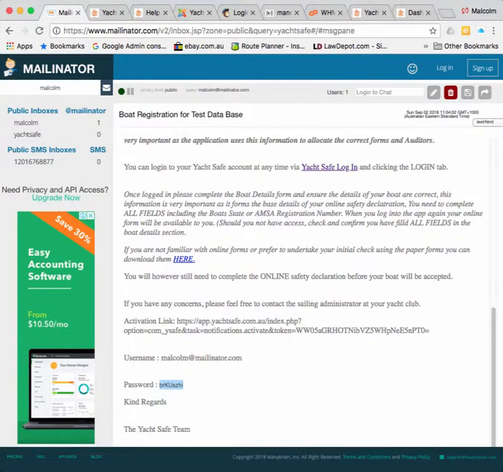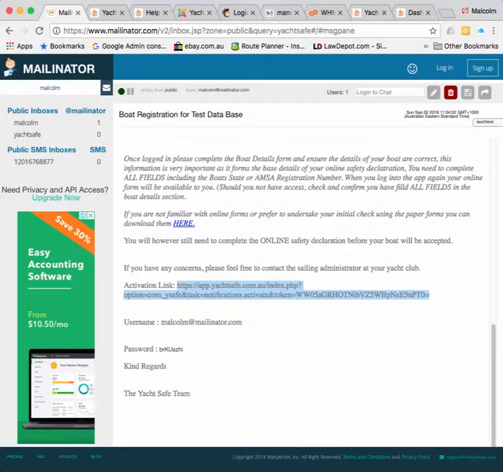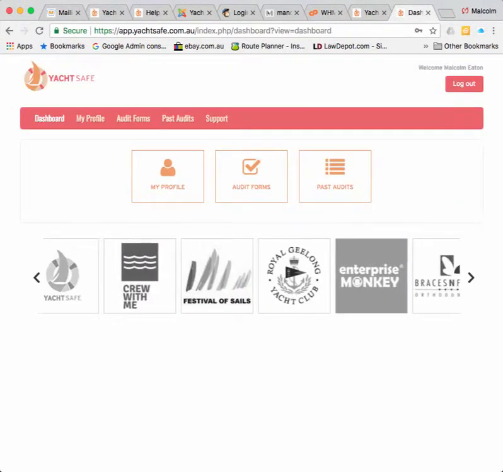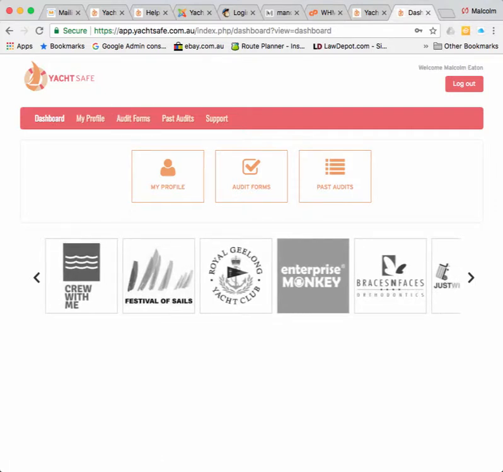So just remember, that was your username here, and that was your password. What we did was we cut and paste this link. Bear in mind, on most systems, that's an active hyperlink and you just click it. We entered that username, then we cut and pasted that password and entered that into the YachtSafe application. And that brought us in here. So now we're logged in to the test database.